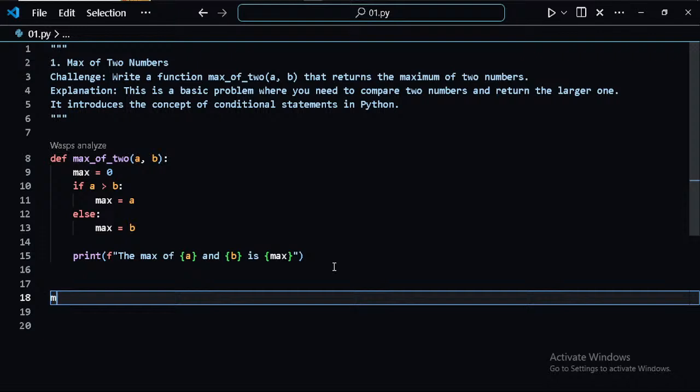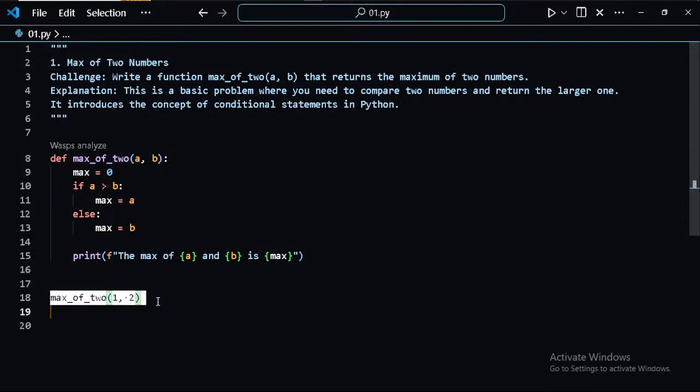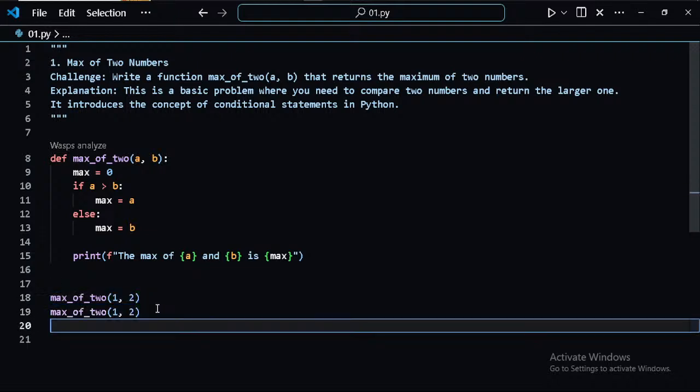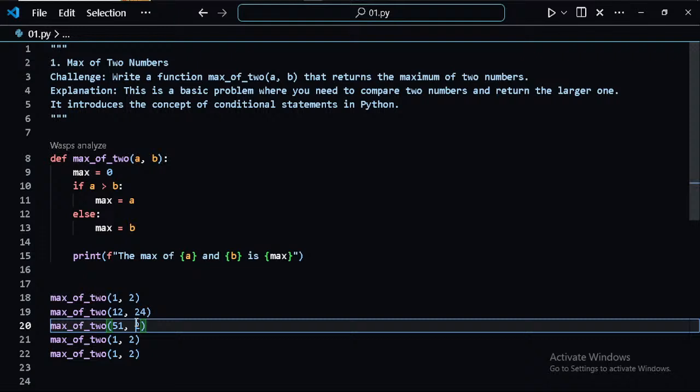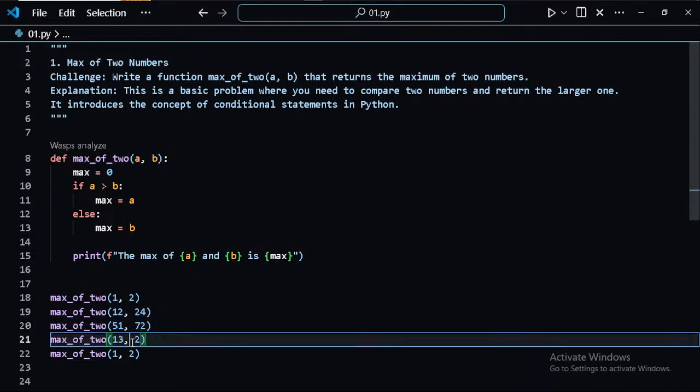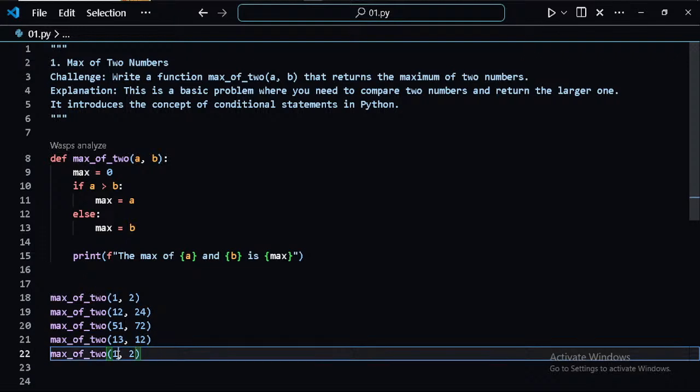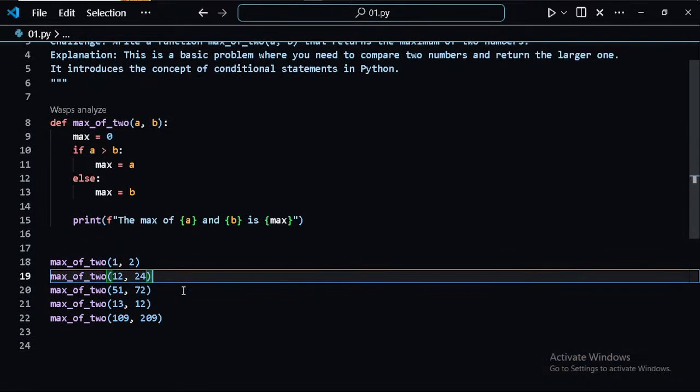So trying to run this function, I will just call the function max of 2, right? And we give it any two parameters, which is a and b, to work with. So let's try and give it 1 and 2 first, and let's copy this and paste it a couple of times. Okay, so let's have 12 here, and let's have 24. Let's have 51 here, and let's have 72. Let's have 13, and let's have 12, and let's have 109, and let's have 209. So if we run this now, we are meant to get the max of all these numbers.